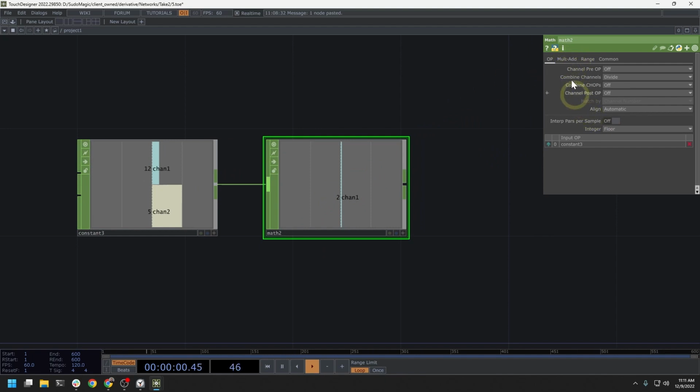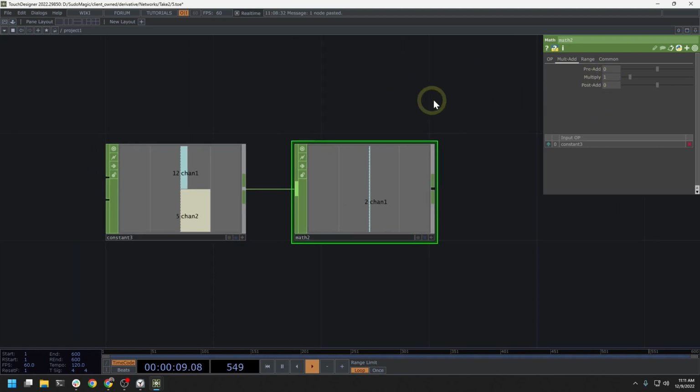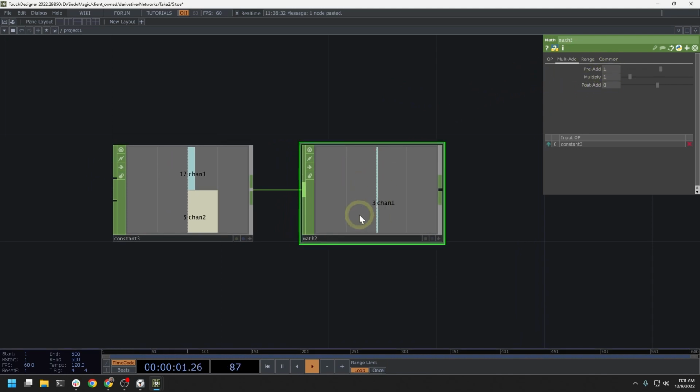Another thing to look at here is the mult and add page. This gives you the ability to add a value after the operation, multiply the value after you've done that pre-add step, and then post-add after the multiply step. So if we pre-add, we'll add a 1 to the operation after it's been calculated, and then we get the result out of it. And then a post-add is the same thing. We'll add it after we do everything.